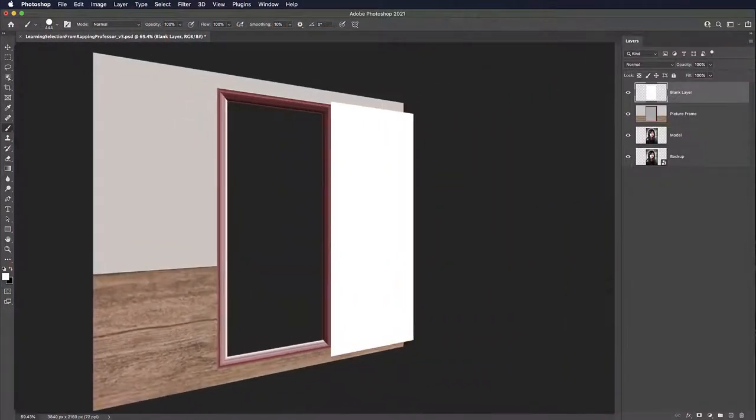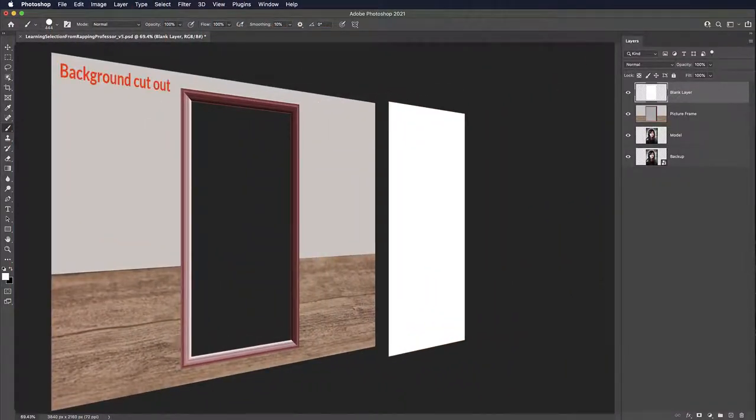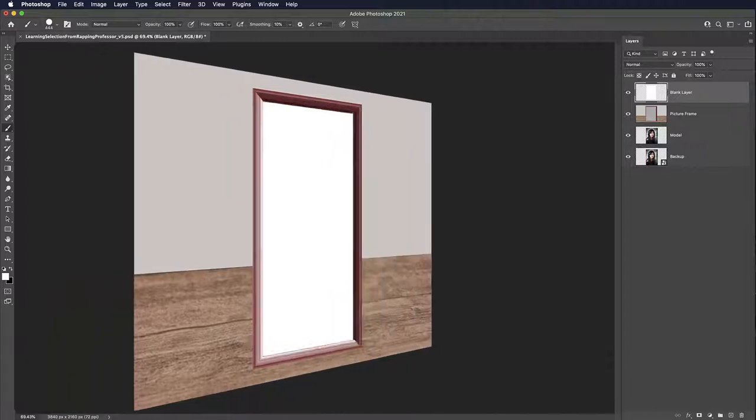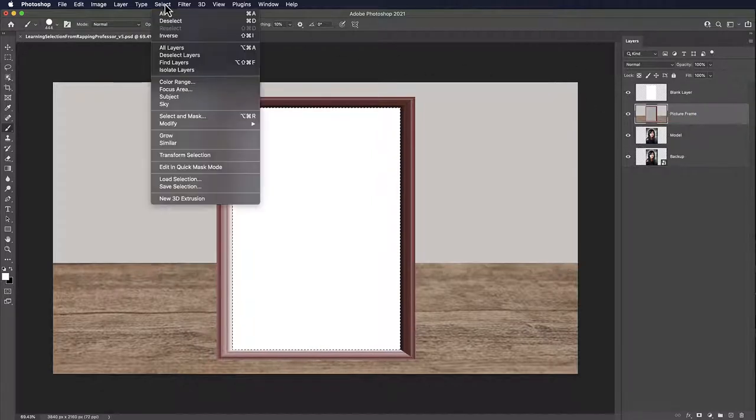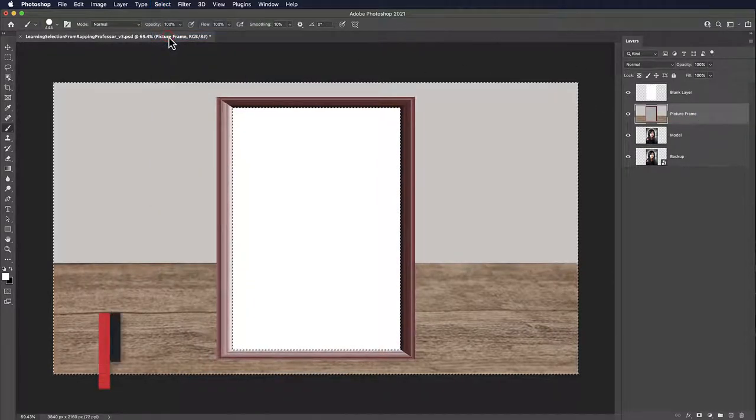To cut out an object and leave its background, you can invert a selected object in the image. Select the picture frame layer in the layers panel. Choose Select, Invert to invert the current selection.